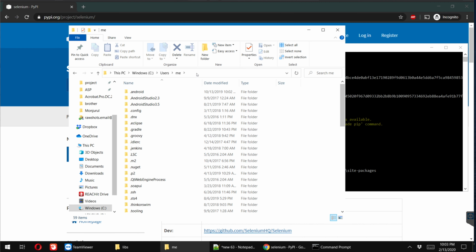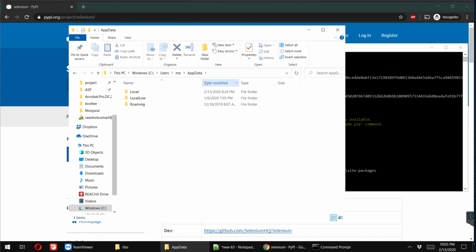Under there, we have to type a backslash, then AppData. We have to type it manually because by default this folder is hidden. And inside this AppData folder, there is a folder called Local. We have to access the Local folder, so I'm going to double click on the Local folder to open it.